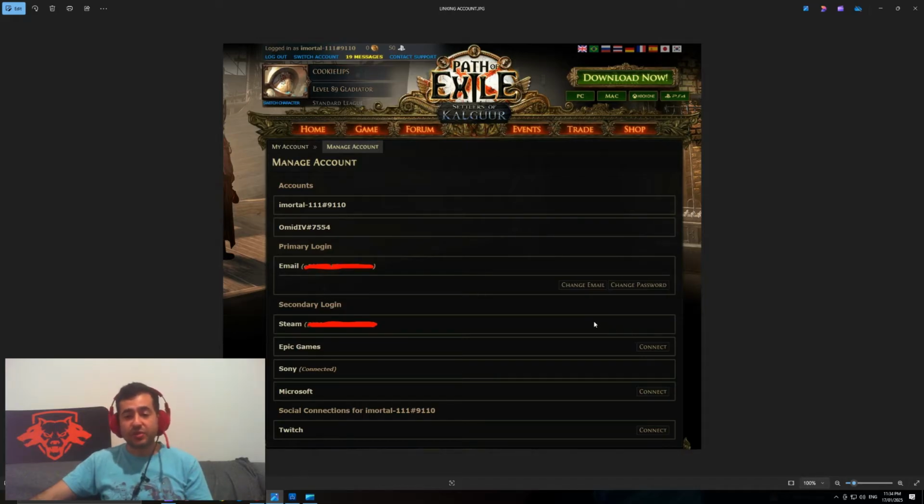Again, things could look a bit different depending on what you're logging in with. But the first thing you'll probably notice, if you're logging in on your PlayStation or Xbox, is that the primary login here will be empty, and you need to set up an email account. All you have to do is add an email address, and you'll get some instructions.